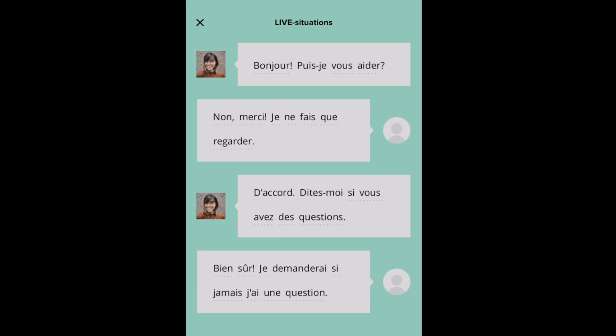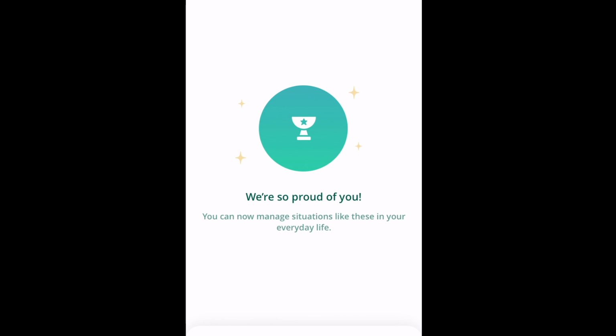And then towards the end, you just get a summary of the live situation. You can also repeat the exercise and go to other live situations. There are hundreds of them, so you can practice several live situations.